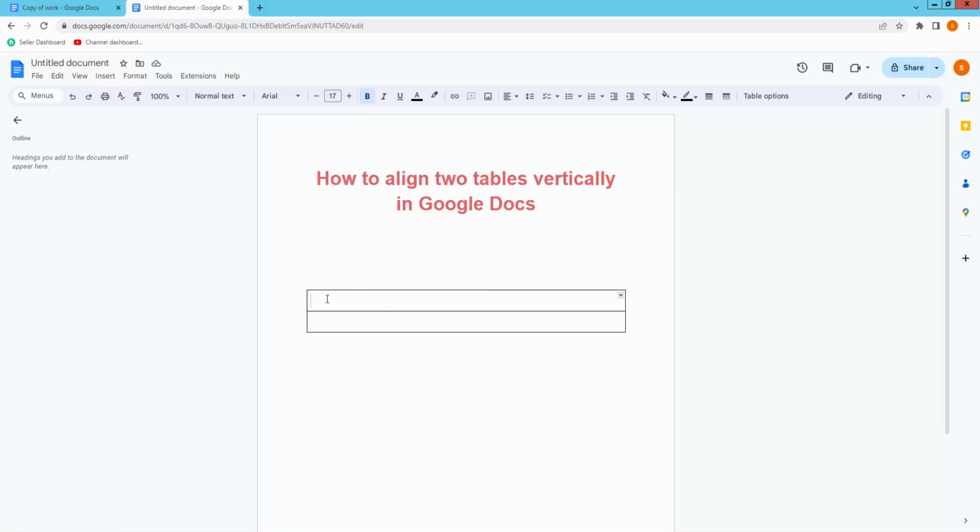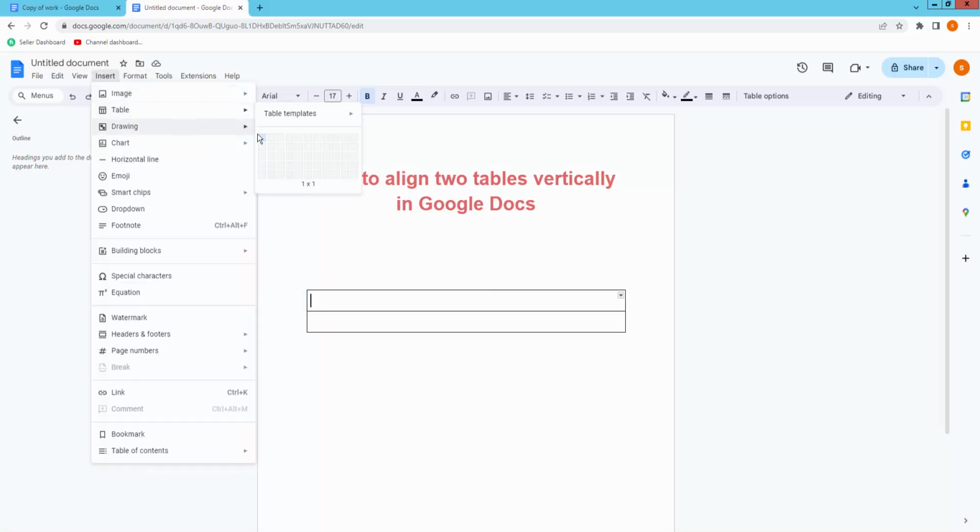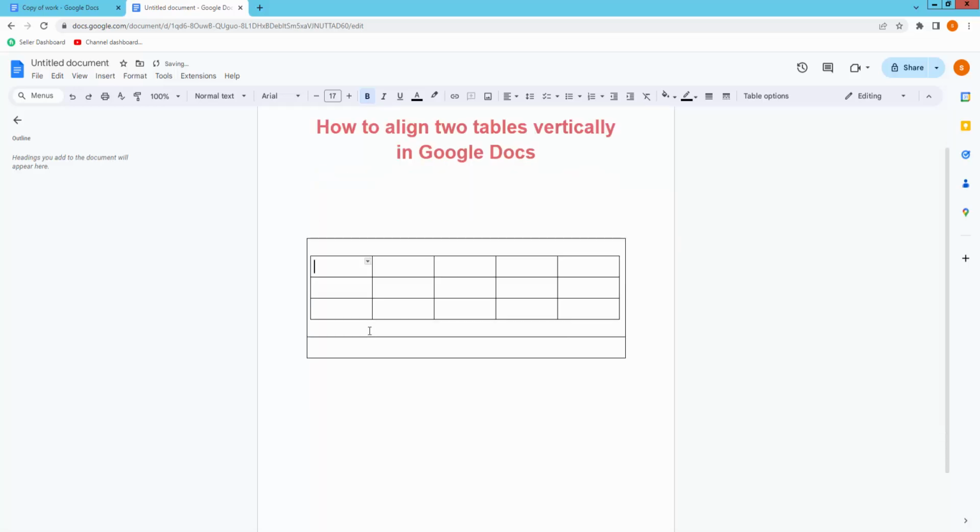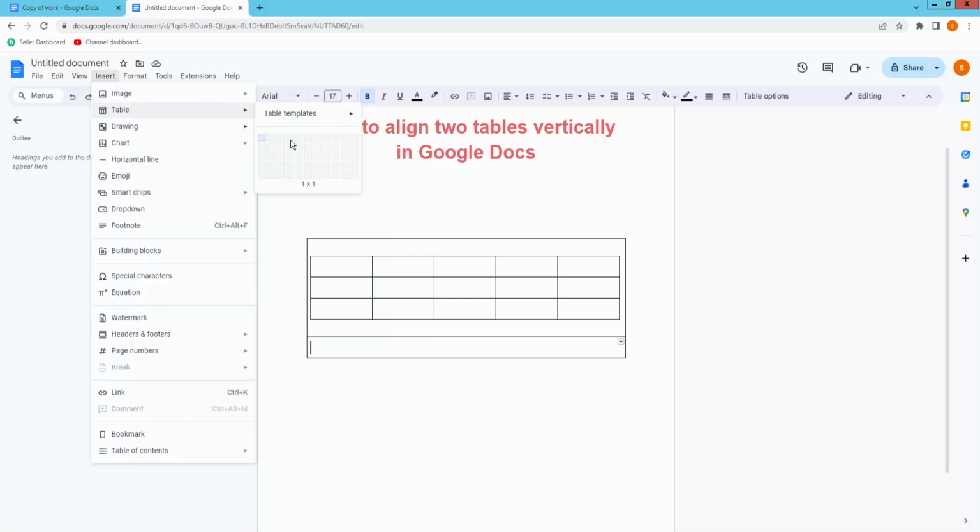Then click the up table, then again go to the Insert menu, Table, and insert a table. Then go to the down cell, go to the Insert menu, Table, and insert a table.